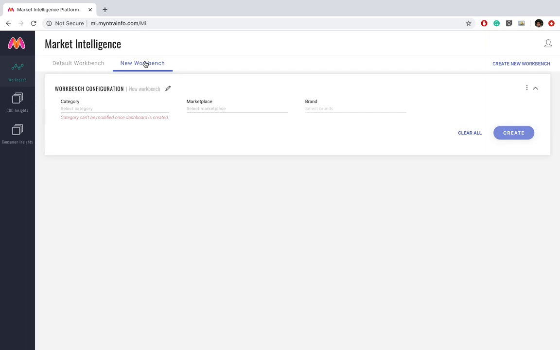A user can create any number of custom workbenches apart from a system generated default workbench. Now, a workbench can consist of data and widgets for only one specific category. In this case, category is a combination of article type and gender, such as men's t-shirts, women's dress, etc.